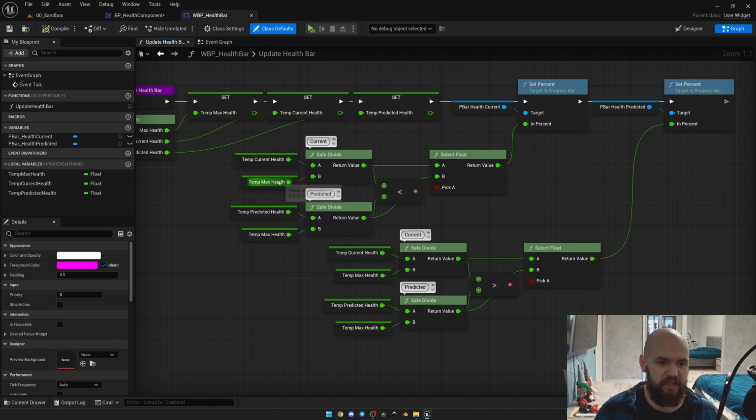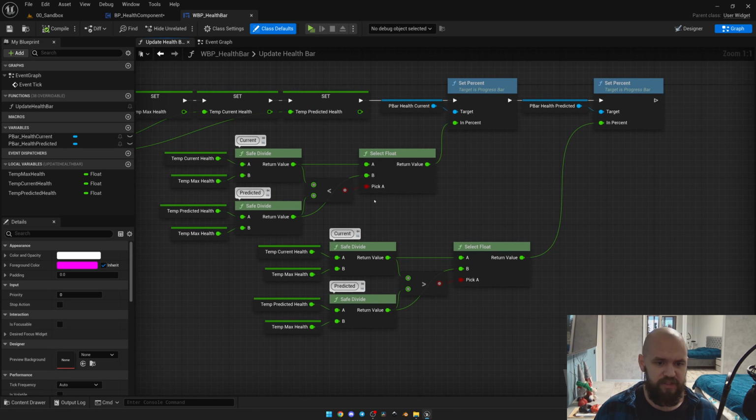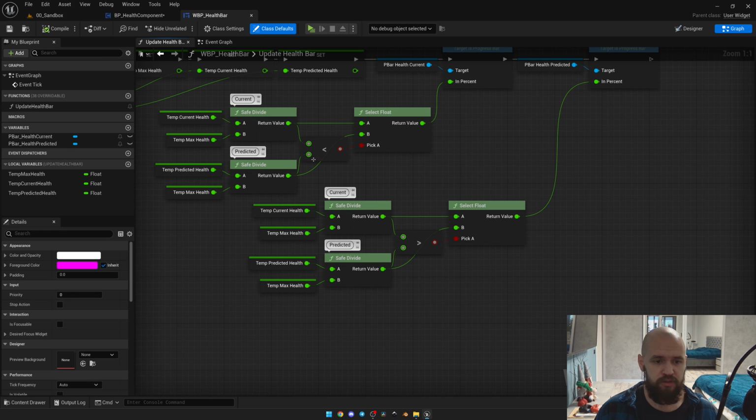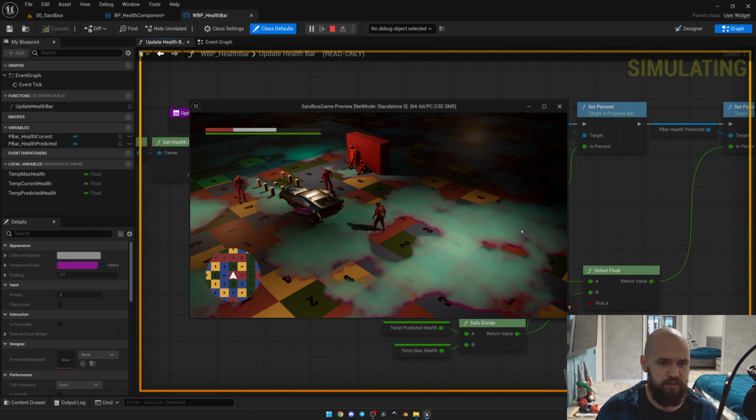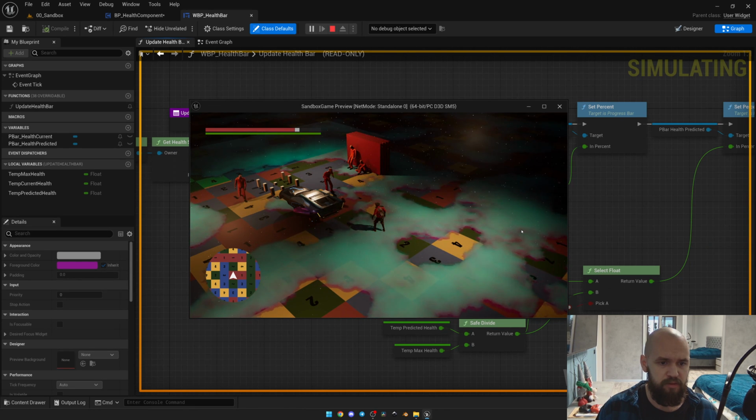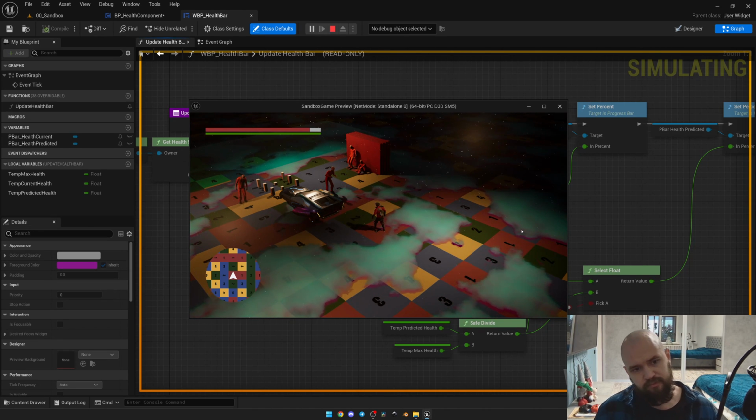Current health divided by the maximum health. We select whether this one is lower than our predicted health value. Sorry guys, I'm a bit tired. So predicted health divided by the maximum health, we get this sort of percentage. If it's so, we provide it to our health current, and the opposite condition, whether our current is higher than our predicted. And that's it. So that's how it looks. So here you go.